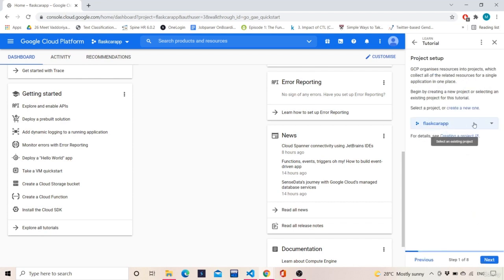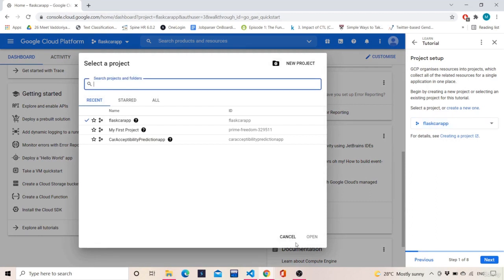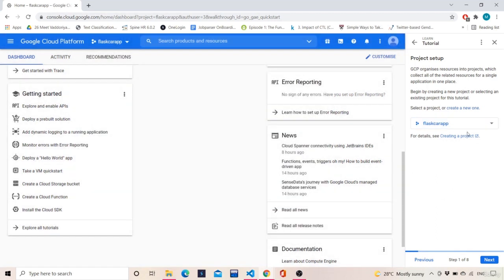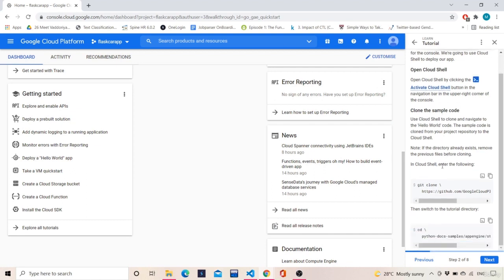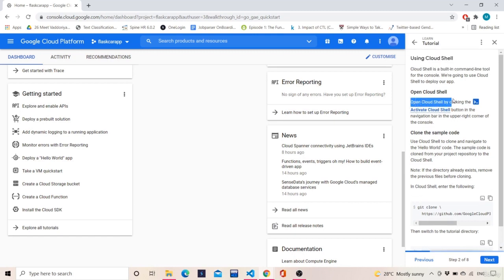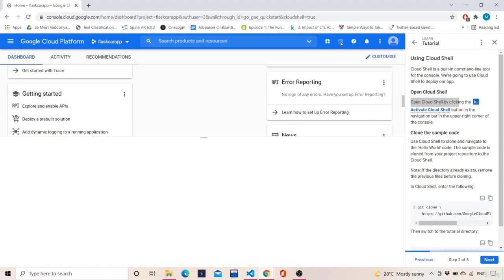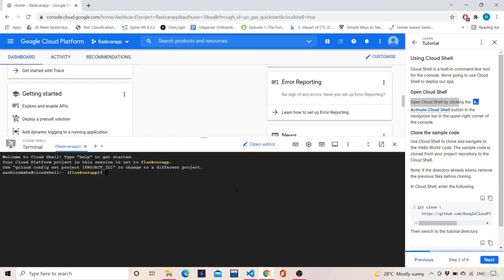We have to select the application on which we are working. As we are trying to deploy our Flask car app, that's why I'm selecting this app which I newly created. Okay, then click on next. Once you click on next, you'll get some commands over here. Okay, we have to follow these commands. Over here you can see: open Cloud Shell by clicking this button, that is activate Cloud Shell. Over here only we have activate Cloud Shell, so we have to open this. Once we do it, it will give us an editor of this kind as shown here.